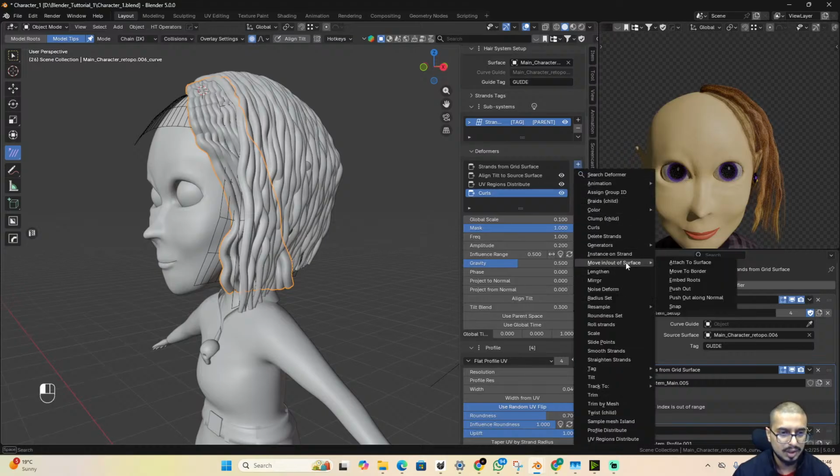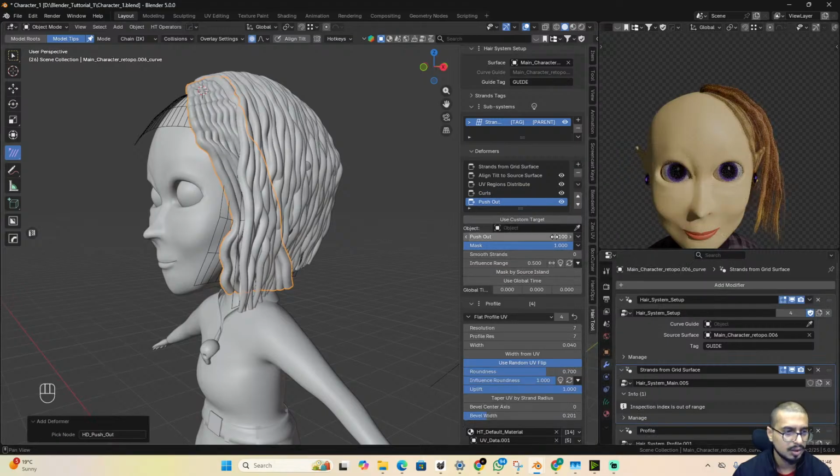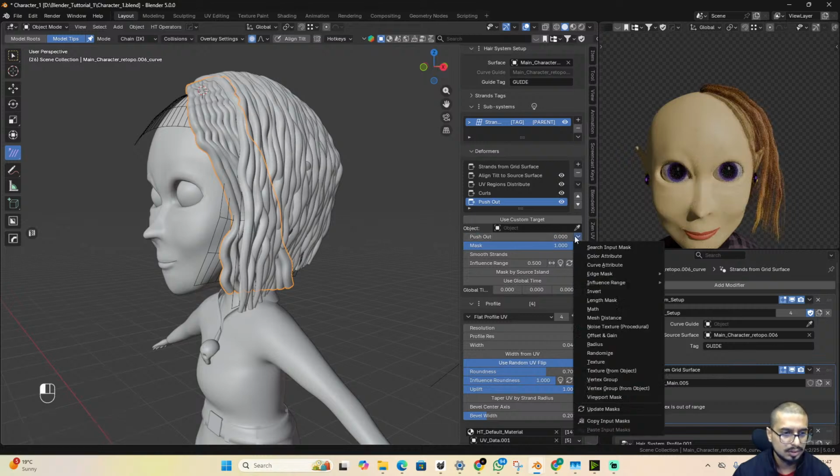Move in and out, push out along normals, move to the border, attach to surface. Okay, let's check push out. But can we go to like minus? No, we can't do that. Invert.